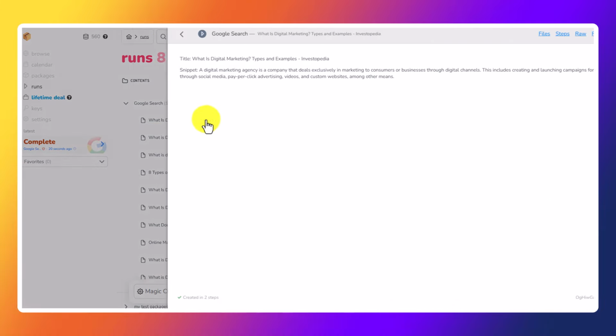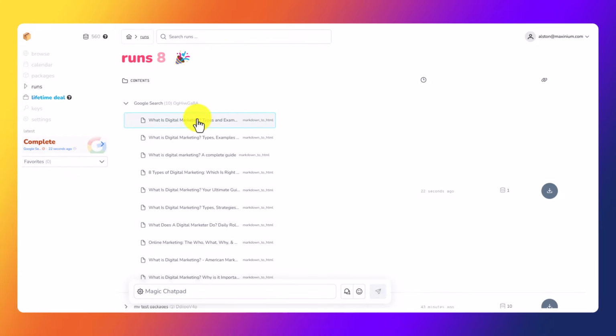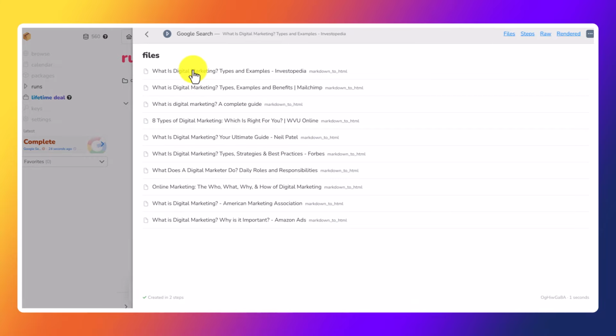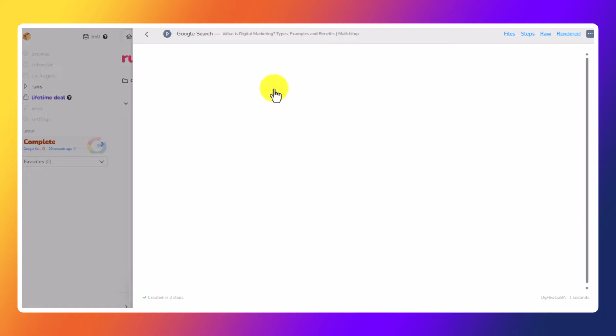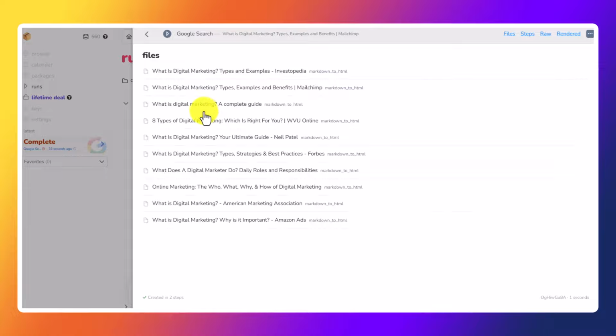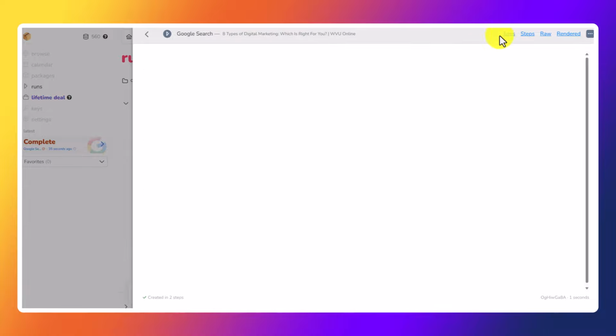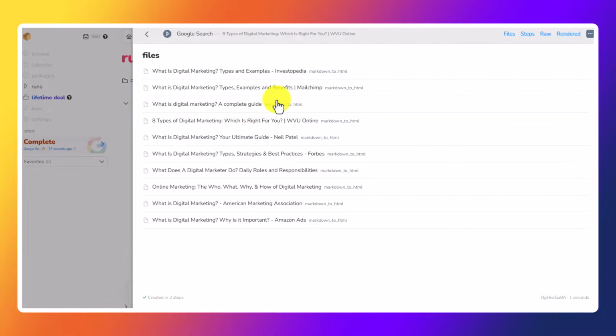It's not going into the website. Google search only brings data of the SERP snippet. So we are seeing the title, and when I go into that, we are seeing a small description. I'm not sure why it's not showing for this particular one. Let me see another one. Okay, for that it showed.